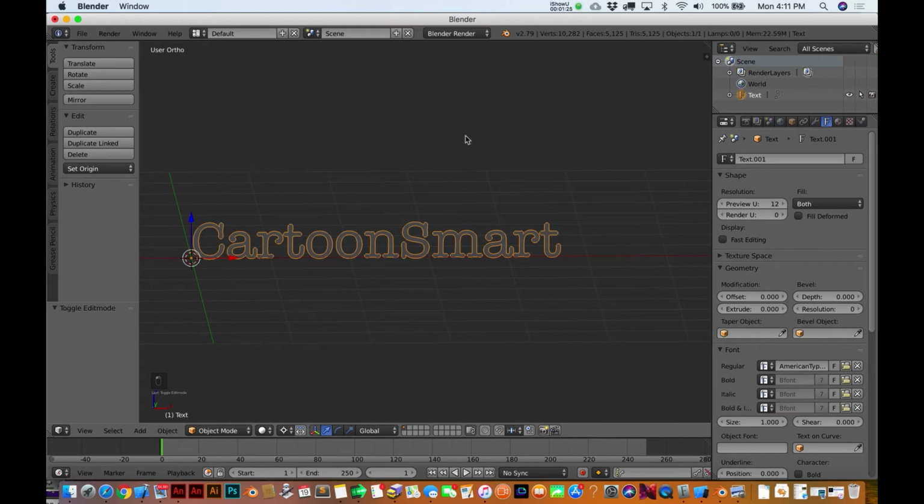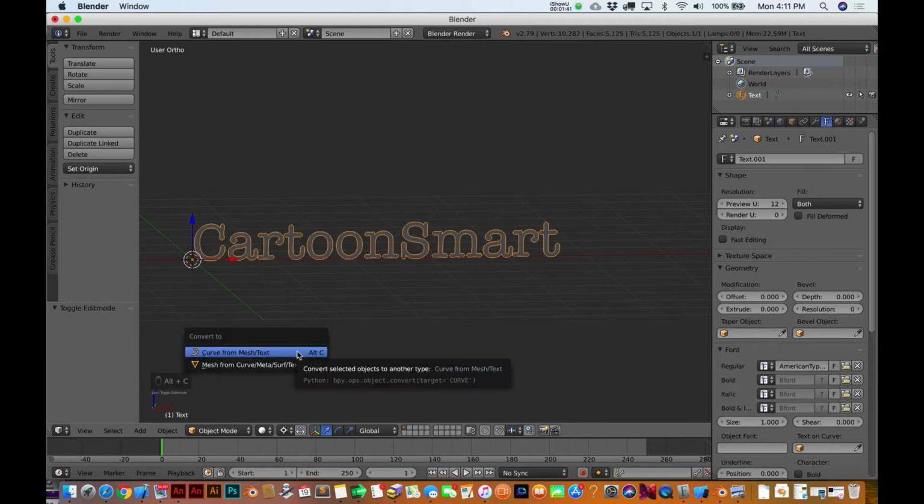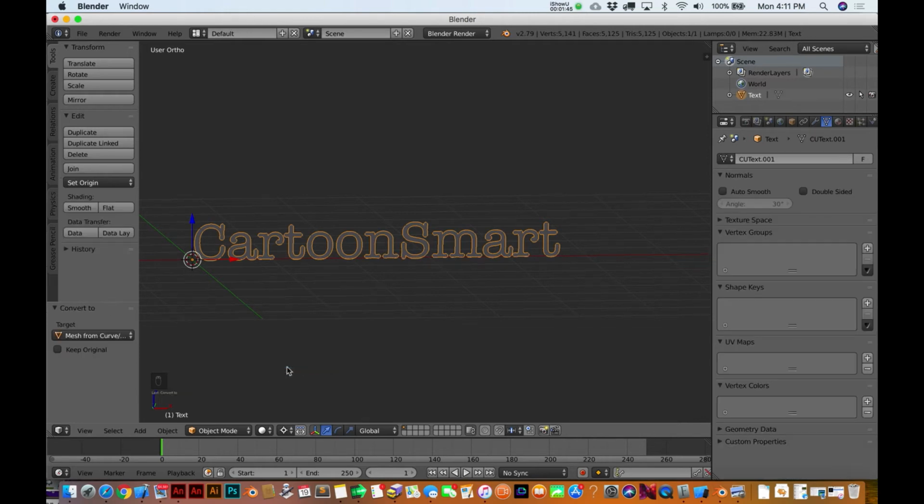Okay, so from here, if you wanted to make this, it's a horrible font. If you wanted to make this extruded, what you're going to need to do is, with it selected, in object mode, I'm going to go and hit Alt-C on it, or Option-C, and you'll see it's going to convert to, and you actually want Mesh from Curve Meta Surf Text. Okay, fine. And then from there, we should be able to just extrude this.